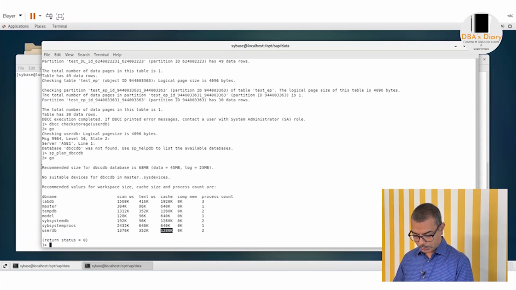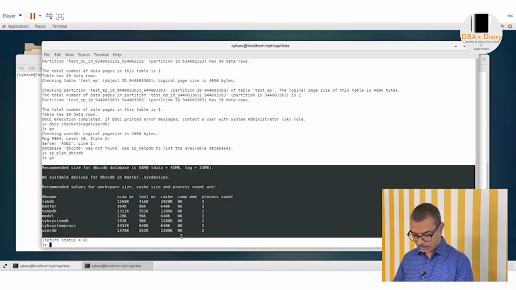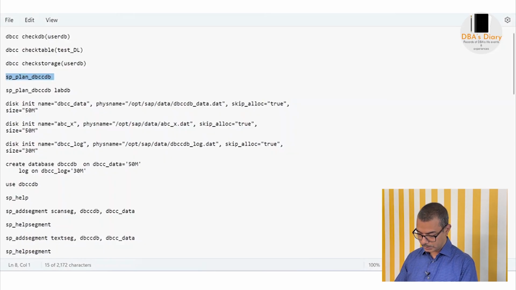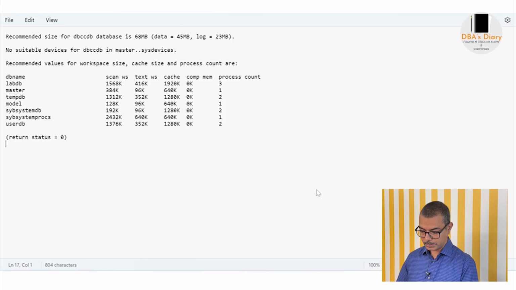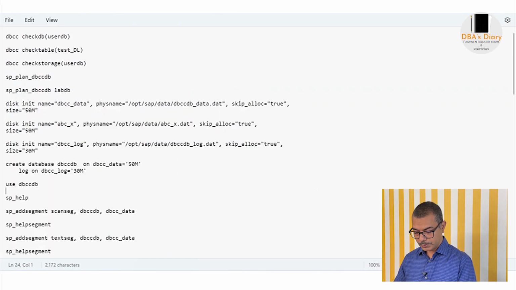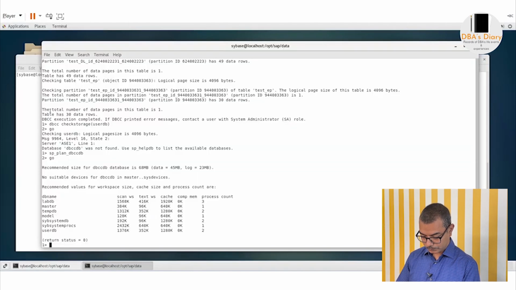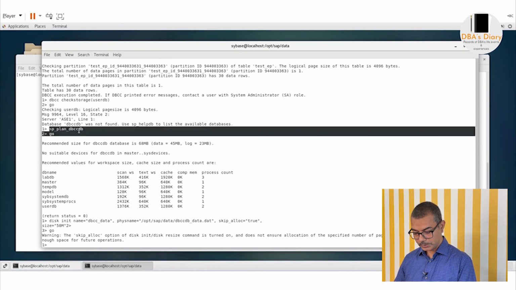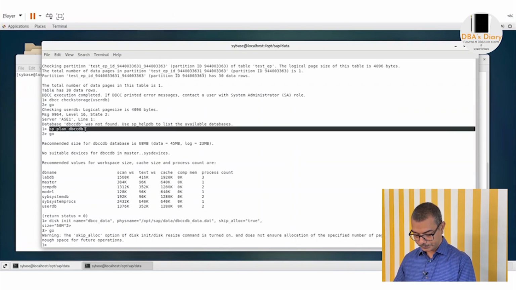So before we move forward, let us copy this, because we need to use that when we create database dbccdb. Okay, so we'll keep it here. So now what we'll do, let us create one device of 50 MB, dbcc underscore data. Just to show you that when we have the device in place, it will tell you that this device is actually available.